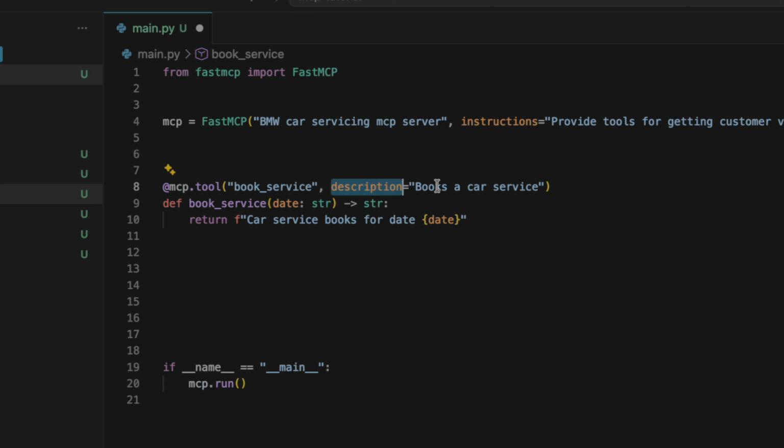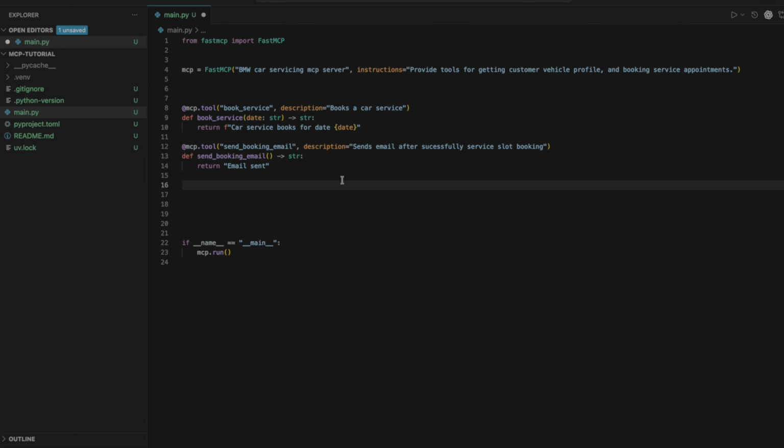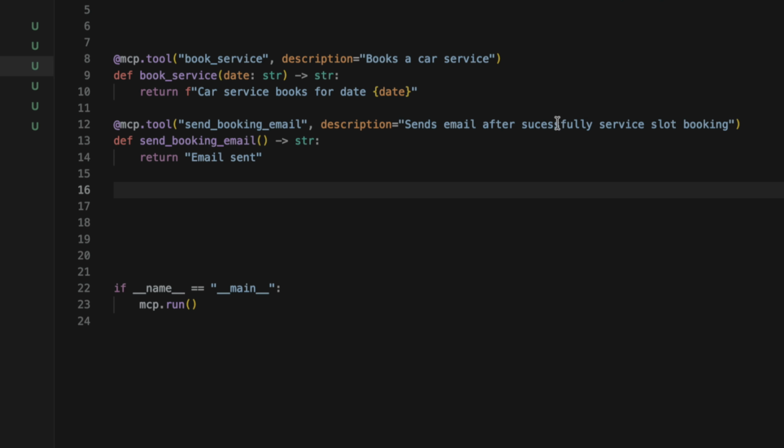The function itself takes a date string as an input and returns a confirmation message. In a real app, this is where you would connect to a database or a booking API. For now, it simply returns a statement to show the concept. Our second tool: send_booking_email. Notice this one takes no parameters. The AI knows to call this after a booking is confirmed, purely based on the description.